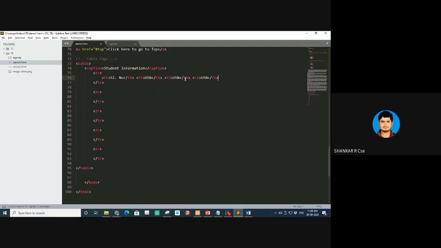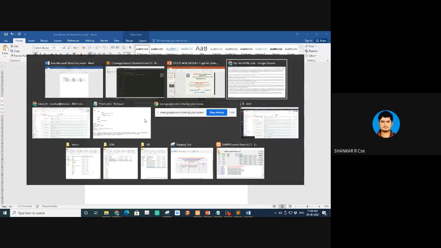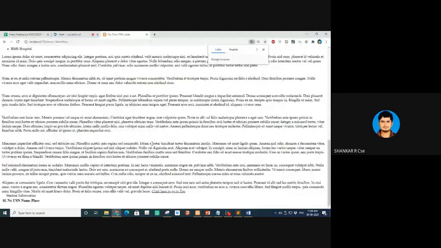So here goes name, and here goes place. So you have closed the header, you have closed the row. Fine. Now let us see the output. Control S. Come here, refresh it. So you can see here student information, serial number, all this.